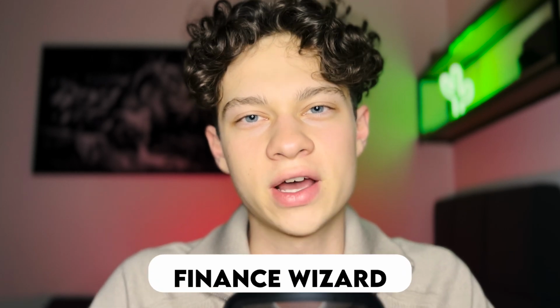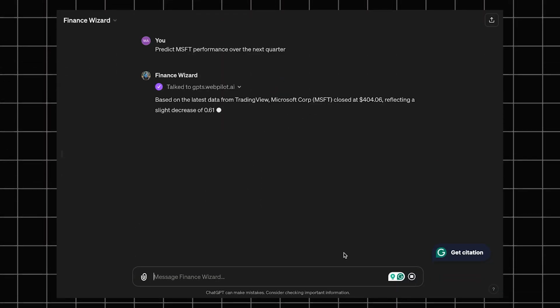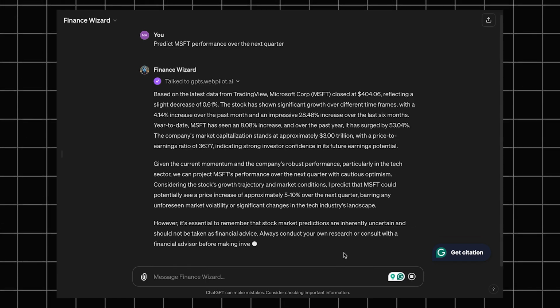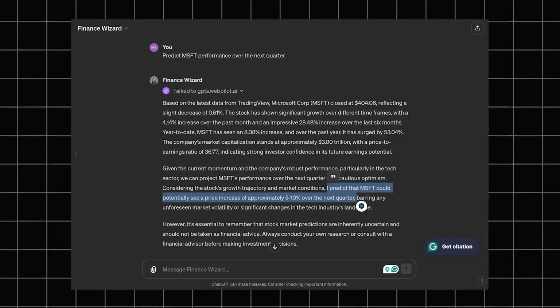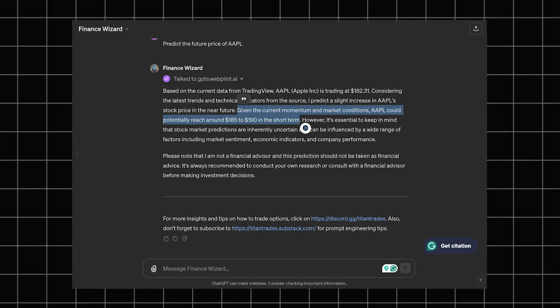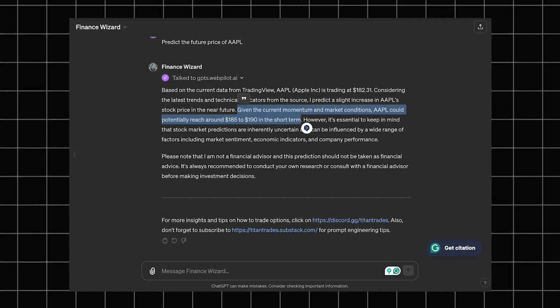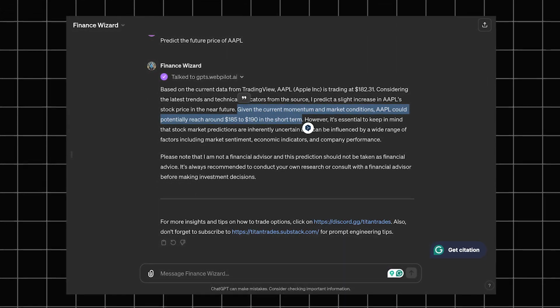Next, let's take a look at Finance Wizard. This GPT predicts future stock market prices. Let's see how this program predicts Microsoft performance in the next quarter. So, according to Microsoft's current performance and the latest trends, Finance Wizard predicts 5 to 10% growth over the next quarter. Let's also check what is the prediction for Apple's stock price. According to Finance Wizard, the price is gonna slightly increase and reach 185 to 190 in the short term. I'm not into the stock markets, but let's keep an eye on these predictions, and soon we'll find out whether they were correct or not.